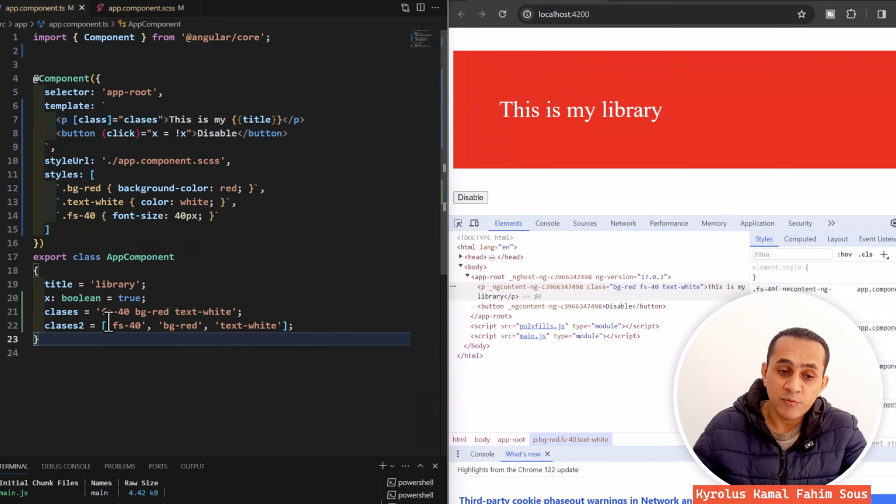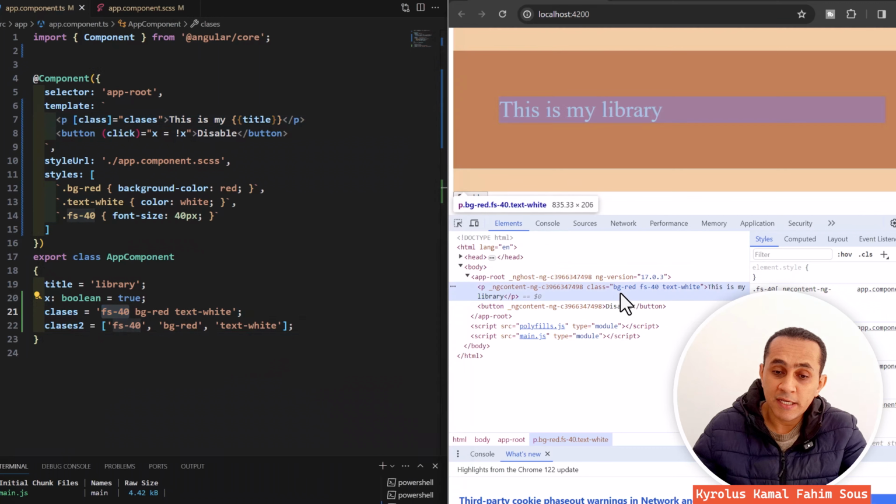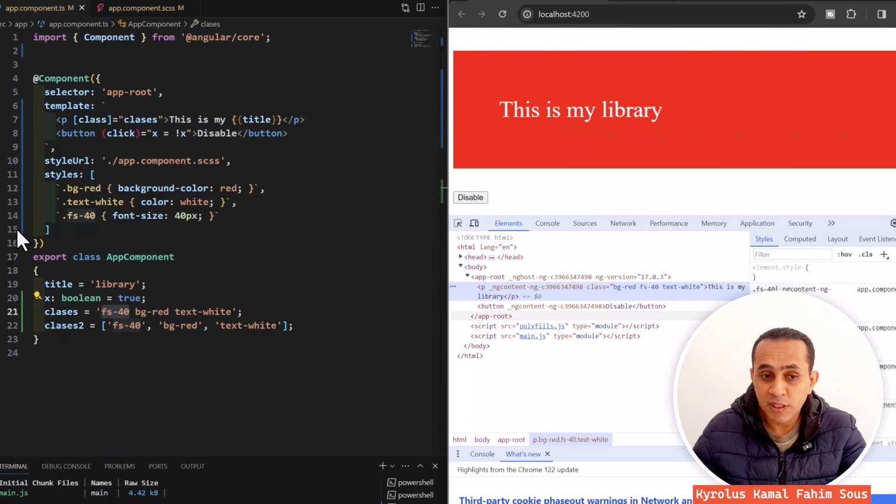As you can see, we start with FS14, and it adds first the class BG red, or background red. This may cause a problem, because if the last class has a CSS rule that interferes with the first one, this will cause a problem in your style.